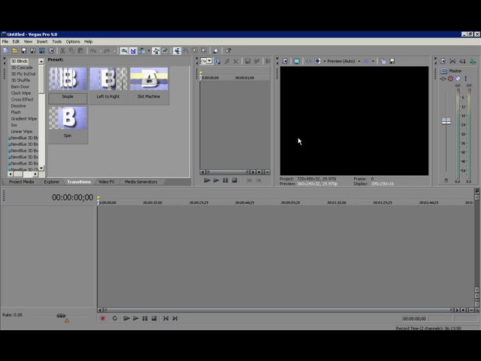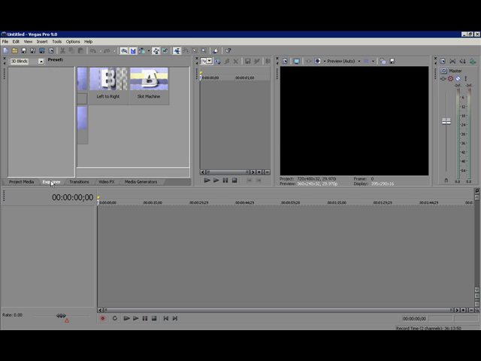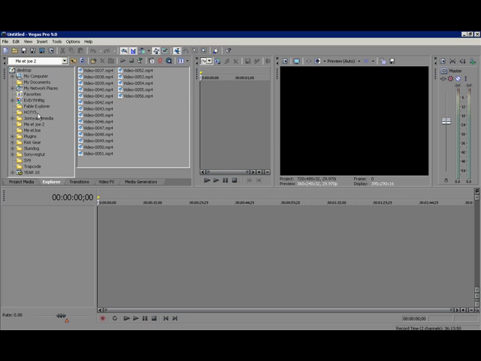Anyway, so here we are, the new layout for Vegas Pro 9. Very nice. Does look a lot like something familiar, doesn't it? After Effects. So here we are. Right then. Firstly, I'm going to want to import my media. Firstly, we're going to go for the blurring effect, I believe, if this is the right video. If it isn't, we'll do something else. And there we have it.